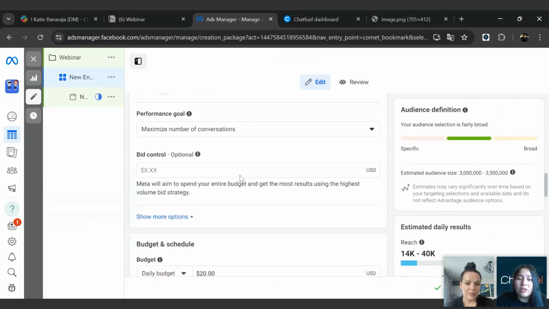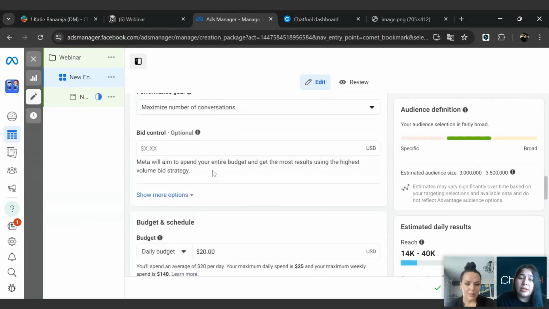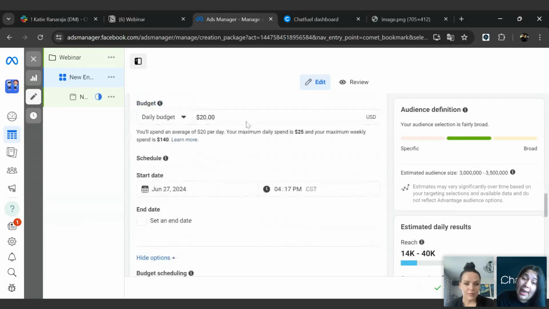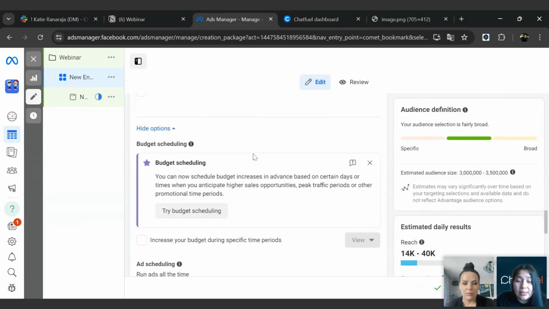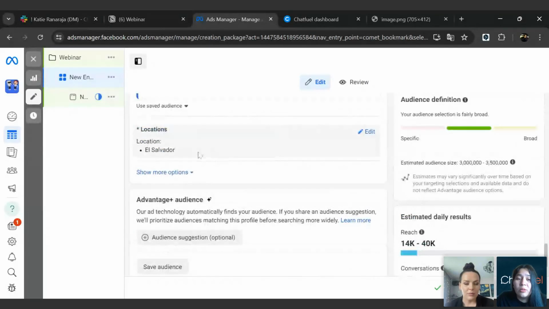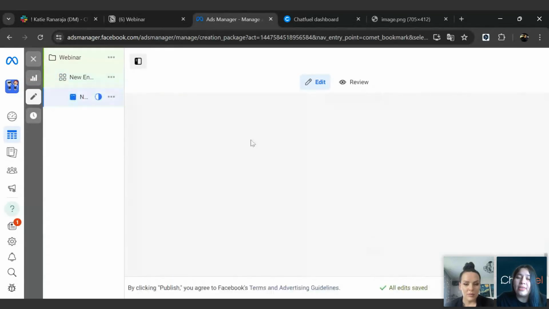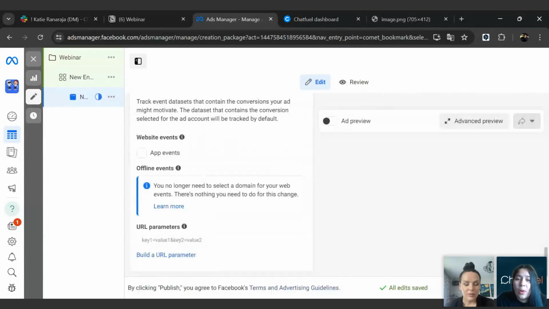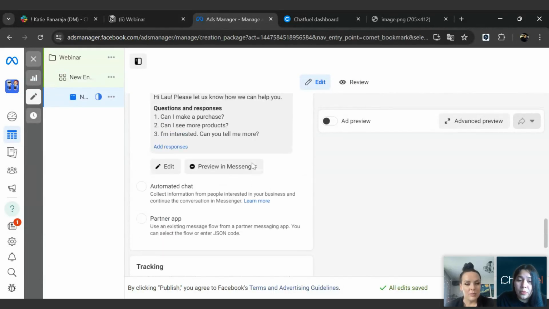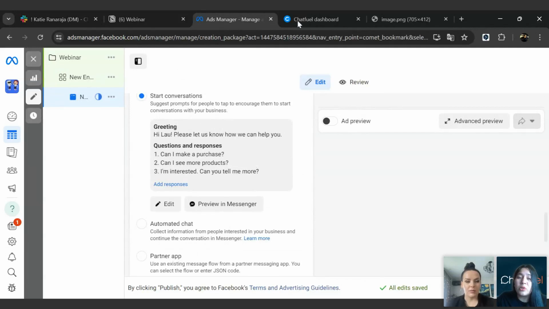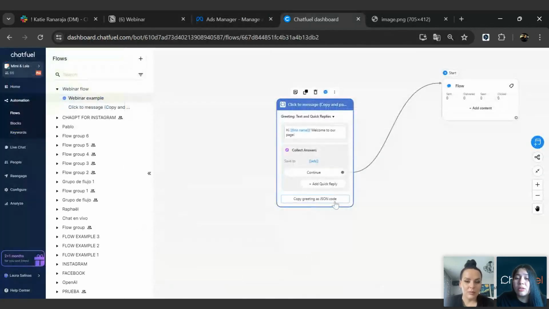So you can also set up all this. You can add a daily budget. That's depending on you. And also, it's going to detect your location. And we can click in next. So once we are here, we are gonna go to the template option. And once we are in the template option, remember that we are using the JSON code. So we need to find a place where we're gonna paste this JSON code.